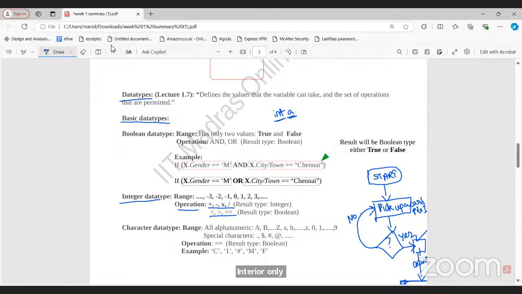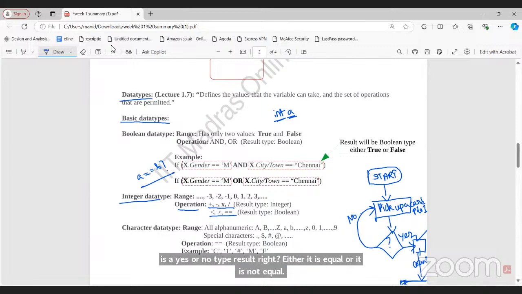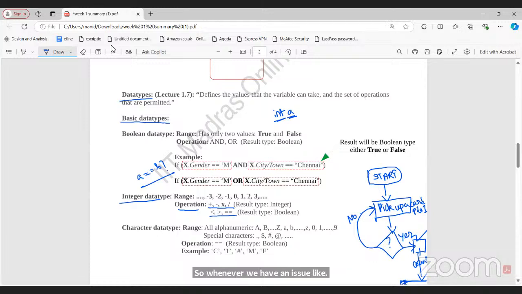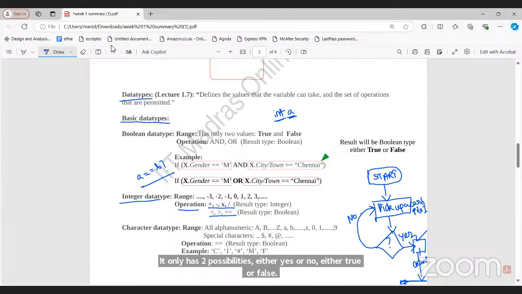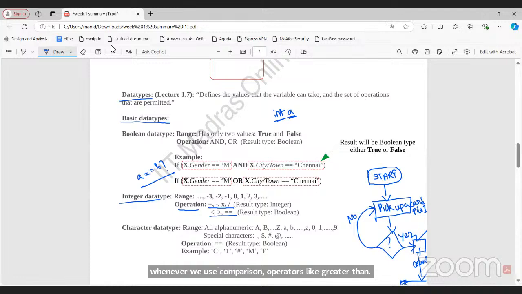But if I do a comparison, say I have A and B and I want to see if A and B contain the same value, so I'm checking is A equal to B. What is the result of this statement? It is a yes or no type result, right? Either it is equal or it is not equal. So whenever we have a yes or no, or true or false value, it is called a Boolean value. It only has two possibilities. So whenever we use comparison operators like greater than, less than, exactly equal to, these will always give you a Boolean type of result.